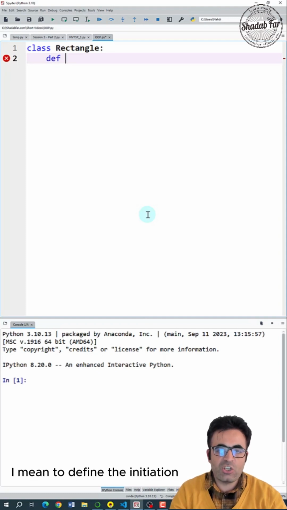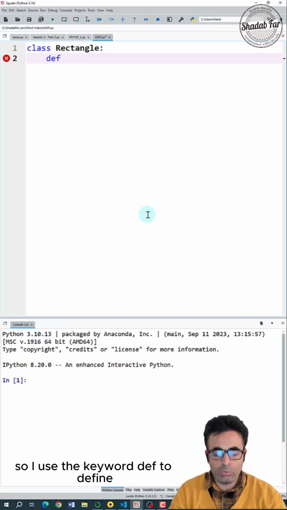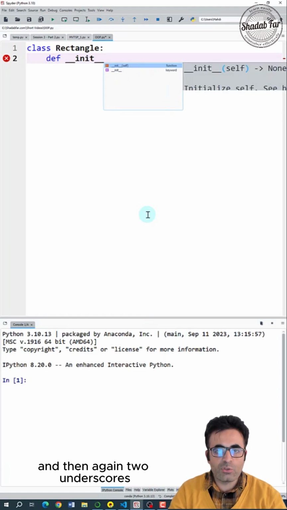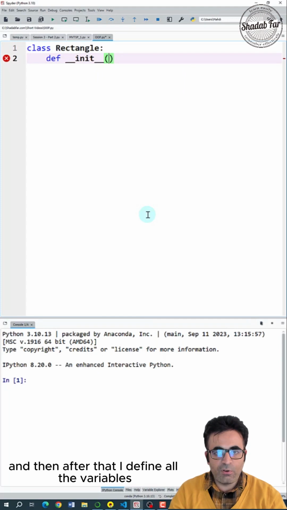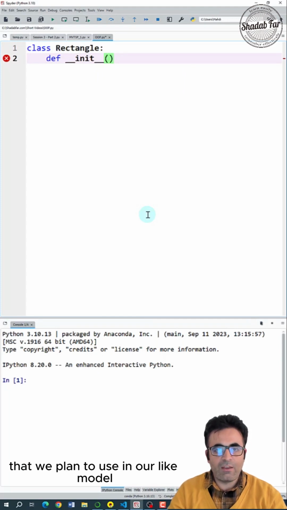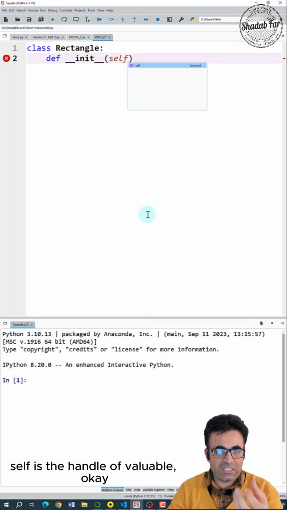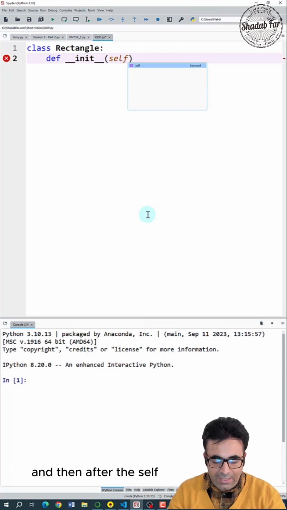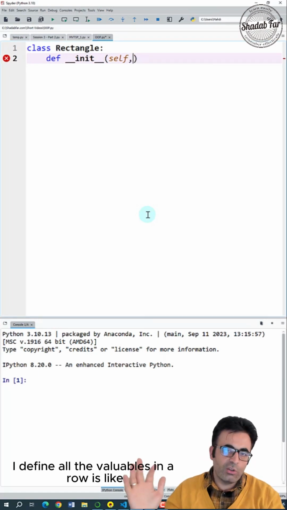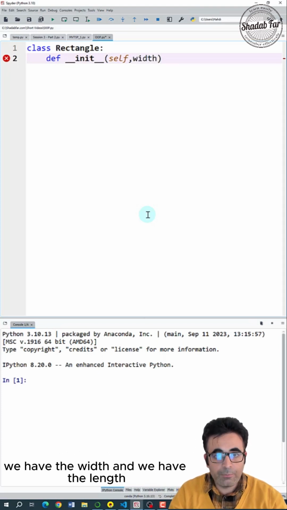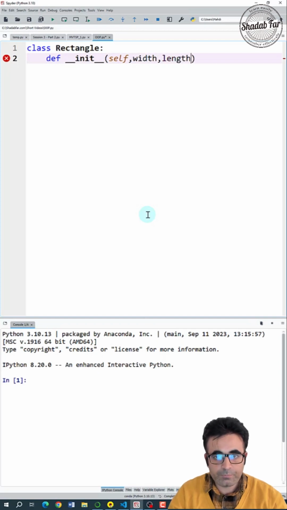To define the initiation, I use the keyword def to define, and then I put two underscores, init, and then again two underscores, and after that I define all the variables that we plan to use in our model. First of all, I use a keyword called self. Self is the handle of variable, okay? And then after the self, I define all the variables in a row. Let's say, for instance, we have two variables: the width and the length.